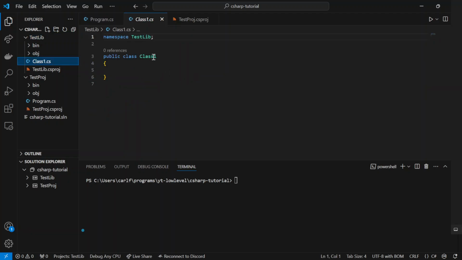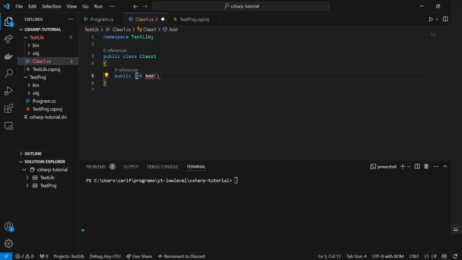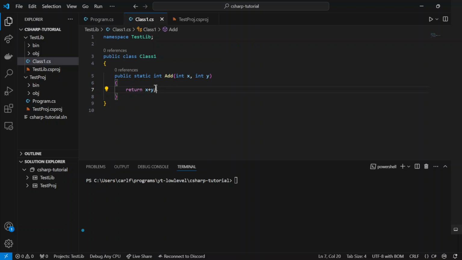And now I have this Class1, and it's within the namespace testlib. Let me just write a function, public int Add, and let me make this static so I can call this without an object context. I'll take x and I'll take y. You don't have to know what any of this means right now. I'm just using this as a conceptual example. So I have an Add function within the type Class1. So again, assemblies contain types, contain methods, contain code, and all it does is take two integers, add them, and return them.